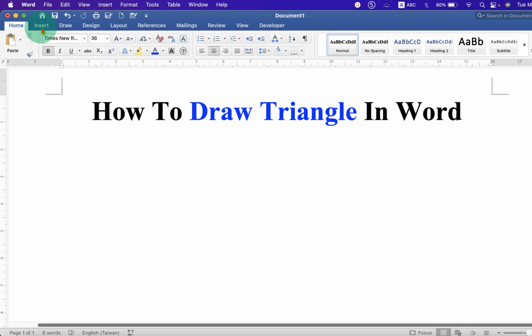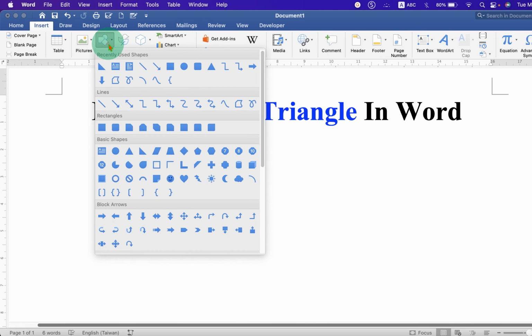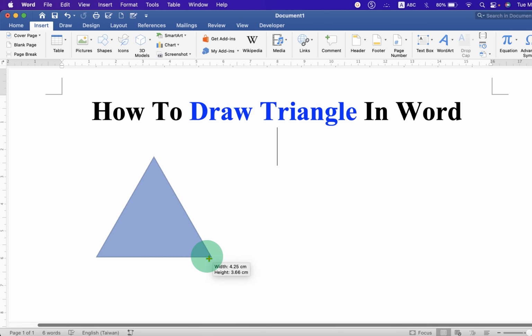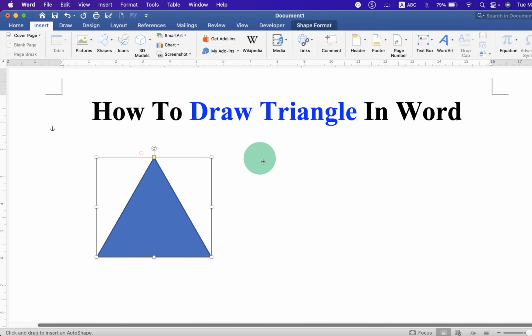First, click on the Insert tab and you will see the option Shapes. Under the Basic Shapes, you will see two triangles, isosceles triangle and right angle triangle. Select what you want, press Shift on your keyboard and draw a triangle. Similarly, we will also insert a right angle triangle.